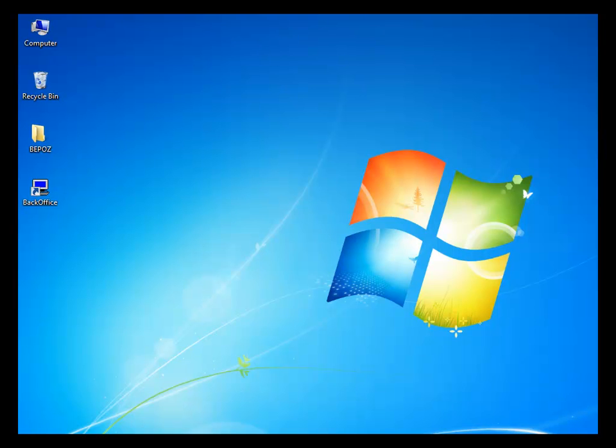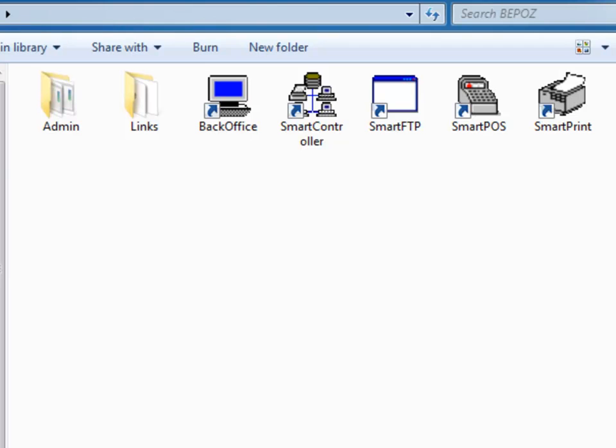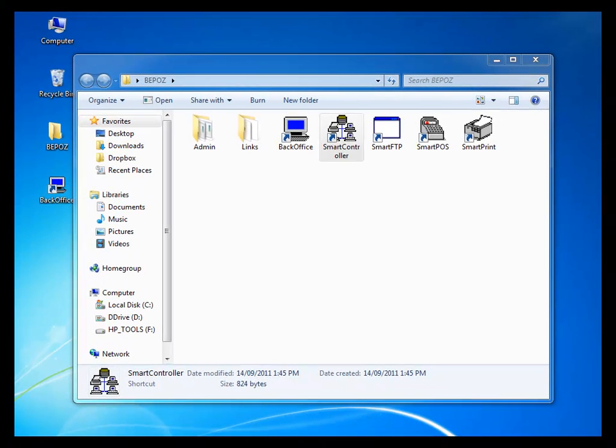Okay, so let's start with the Smart Controller software. This only runs on the server, but it must be running at all times. Here we have a typical server's desktop. You can see that there is a folder called BPOS. Within the BPOS folder, you'll see when it is opened that there are numerous icons in there. Typically, you don't need to interact with these icons. However, the main one that you need to know about is the Smart Controller. As mentioned in the BPOS overview, the Smart Controller controls all the communications within the BPOS system. It must be running at all times. If the Smart Controller isn't running, the tills will show you a message to this effect. We'll look at that in a moment.